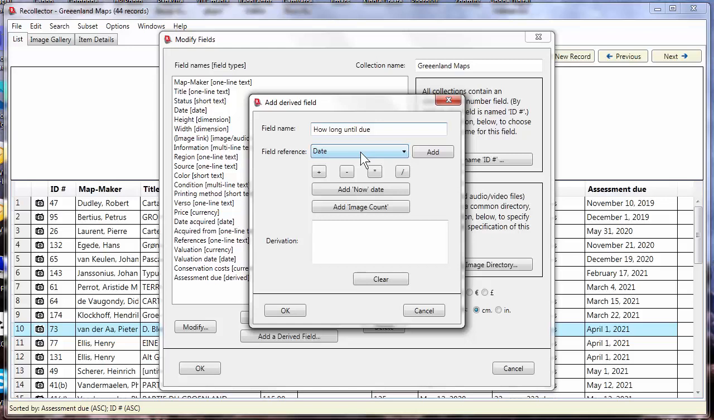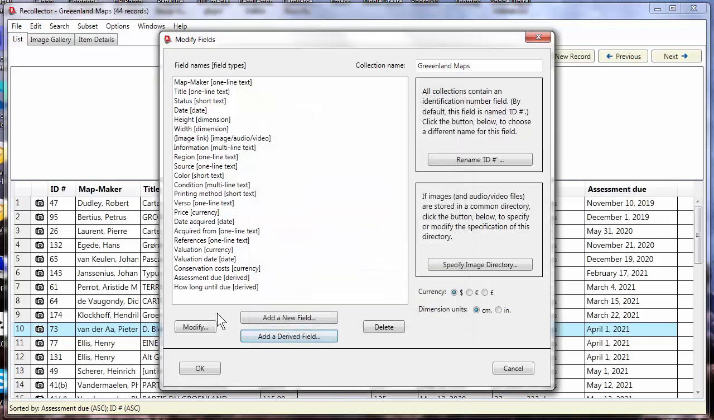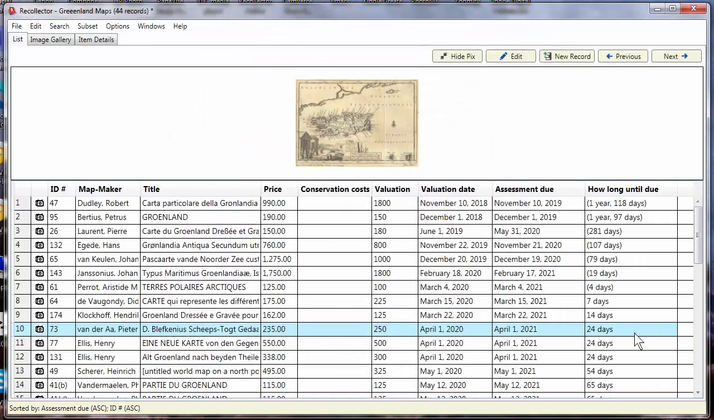And what we want to do is start with the same computation we just did, which was the valuation date plus 365. But now from that, I want to subtract today's date, because most of these assessment dues are in the future. So it'll be some number of days in the future. So let's subtract out now from that. And let's see how that works. Okay. Here we have it, how long until due.